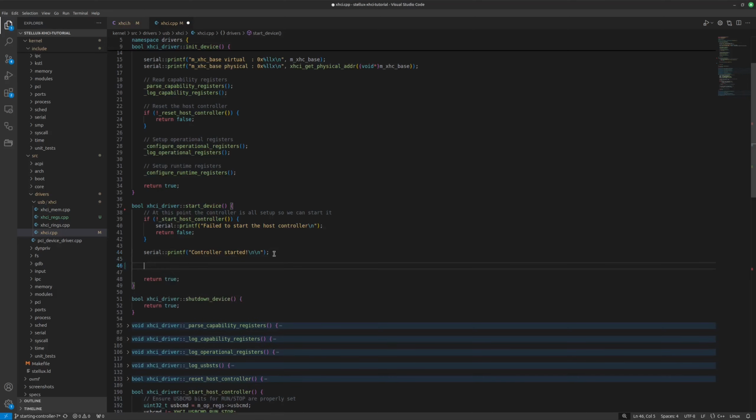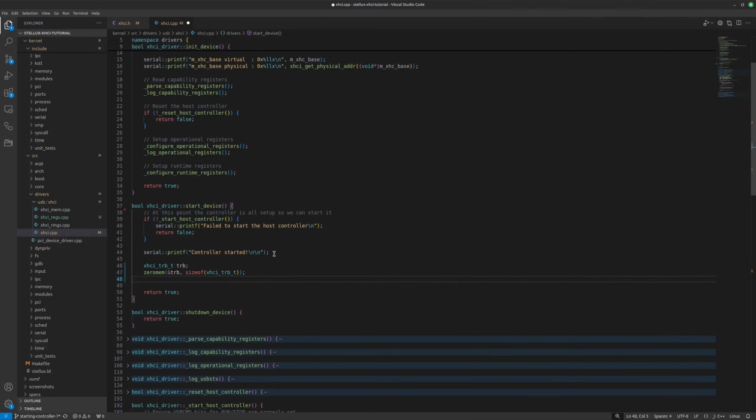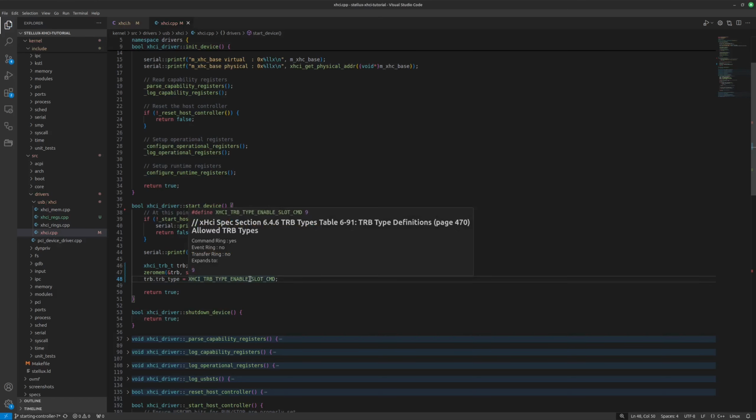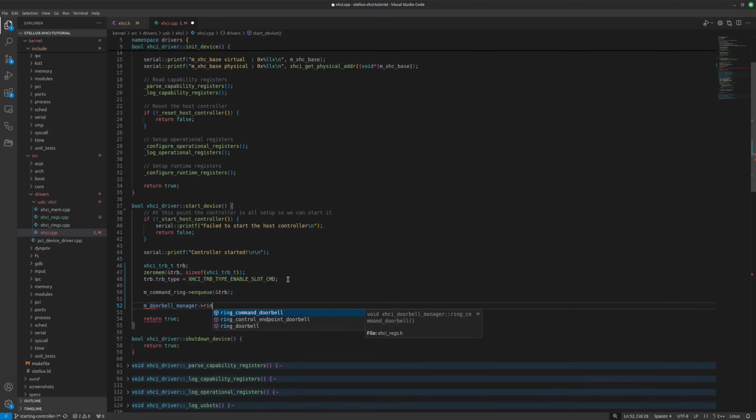Cool, so the first thing we're going to do is create an empty TRB struct and zero out its memory, and set the TRB type to the value of 9, which is the enable slot command, which is a good and fairly common command to be testing your driver with. Next, we'll enqueue the TRB onto the command ring. And finally, we'll use our newly created doorbell manager to ring the command doorbell.